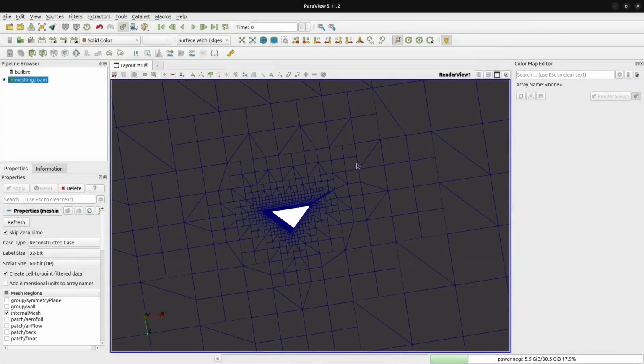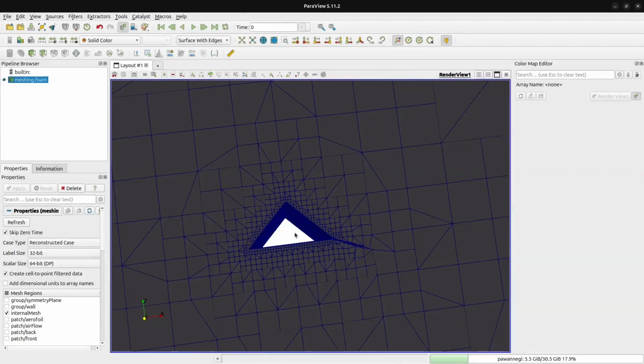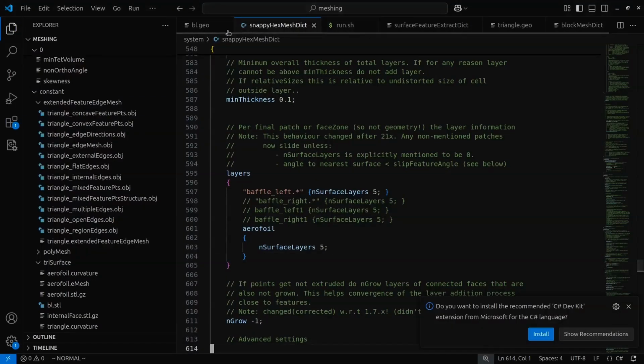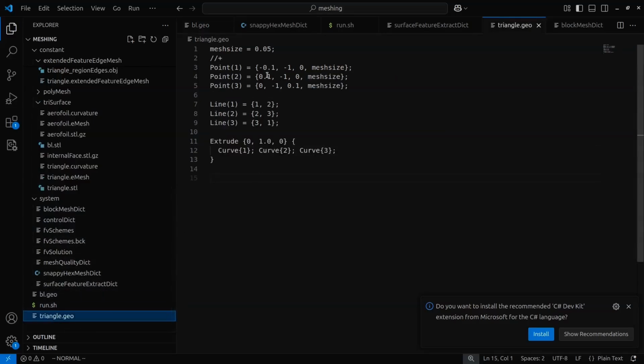First, I'll show you a geometry with high aspect ratio and we'll see how our meshing is going to change. We'll see what meshing strategy we should use in case of high aspect ratio geometries. Let me go here and first change the geometry, the triangle. Here I want the third point, which is in the z direction, to be very large. This is at point 1.